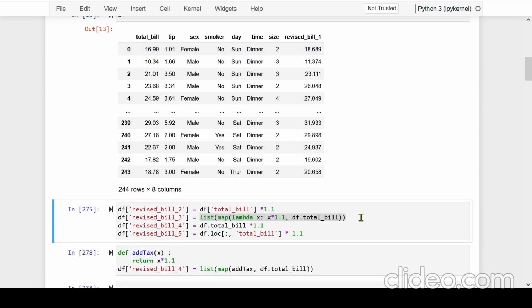So this was another alternative. Let us see the third way. This is very simple. Df dot total bill. See here, the syntax is a little different, right? Within bracket I have written. I can even use dot notation to fetch my total bill column. This column. So again, I'm saying multiplied one by one. It will also do the same thing.